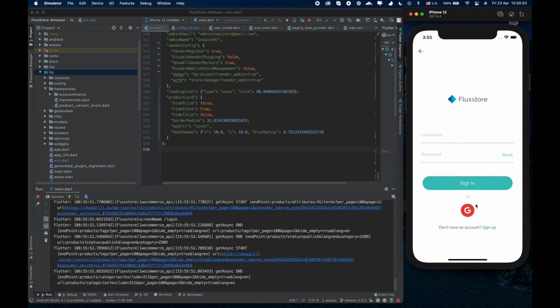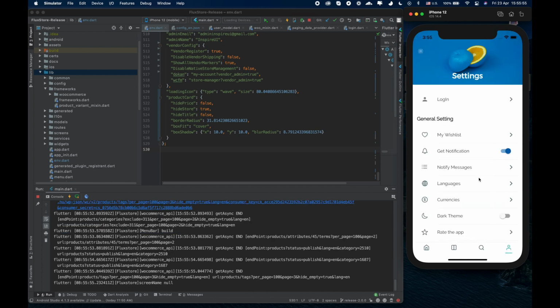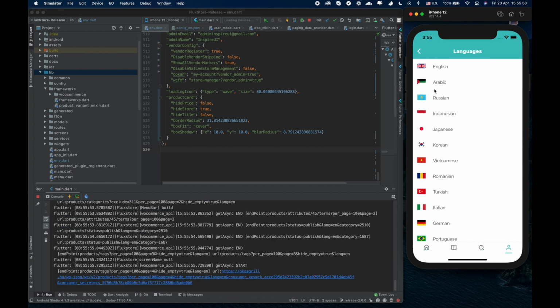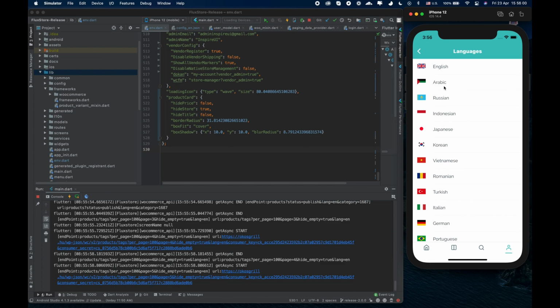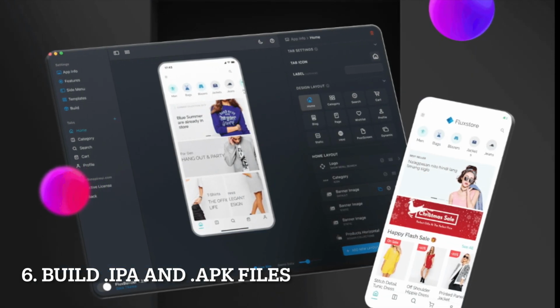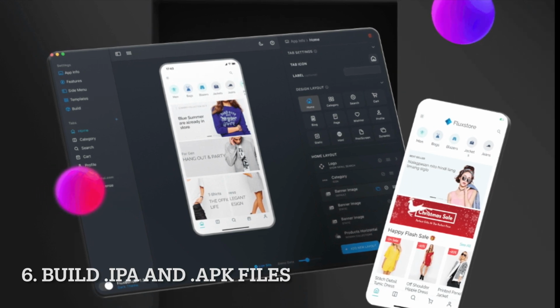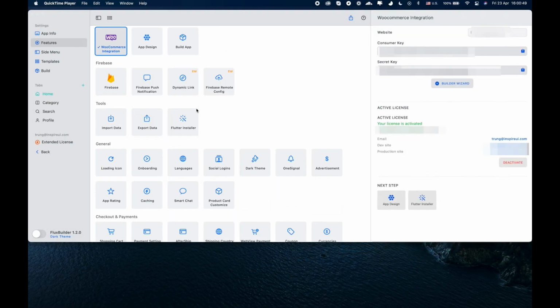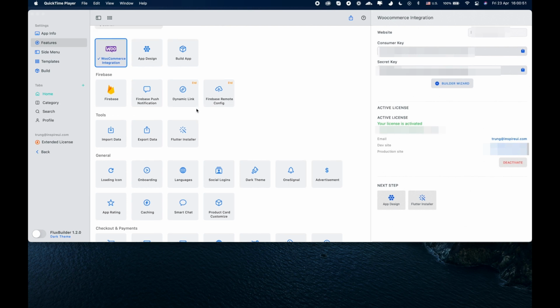You can see that all the social login options have already been hidden except for the Google login. And in the language screen, the three languages I want to delete have already been hidden. Moreover, if you own any extended license from Inspire UI, you can make FluxBuilder even more powerful.